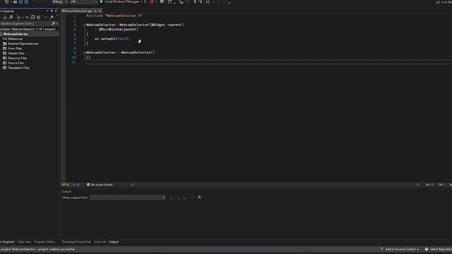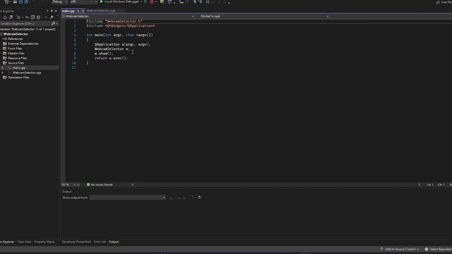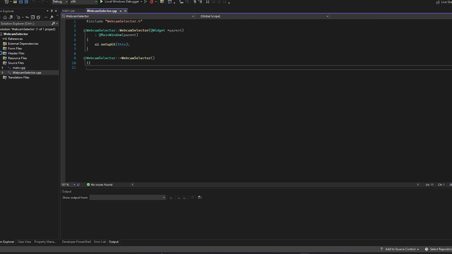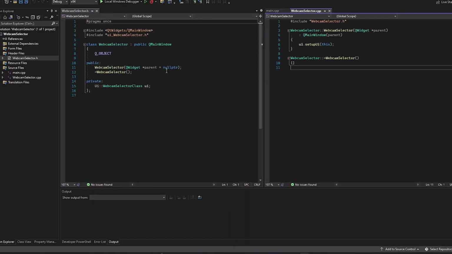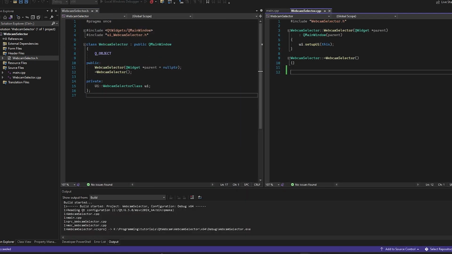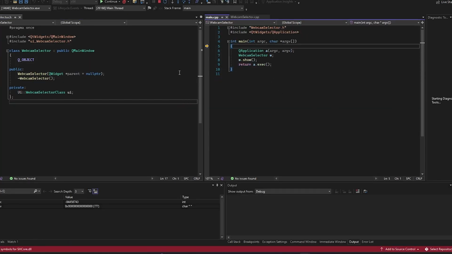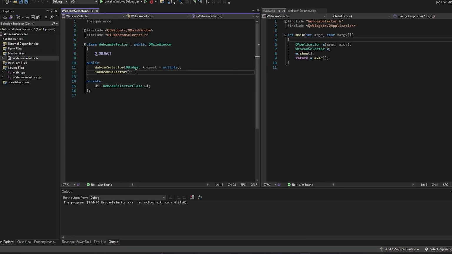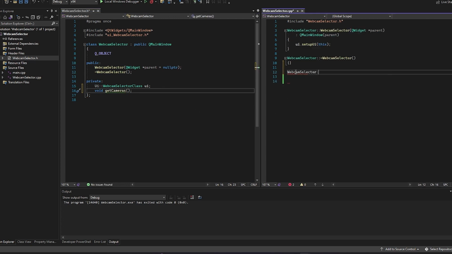So it opens up and here it is. I have my main, which is just loading up this webcam selector on here. Then I'm going to open up my header file and put it over here separate. So the first thing I'll do is get cameras. I'll make that a private method. Get cameras, webcam selector, get cameras.